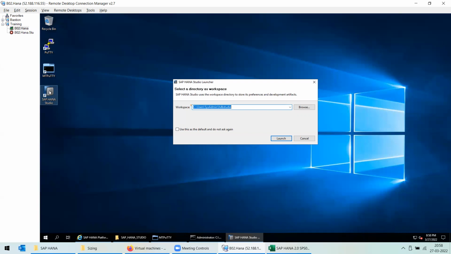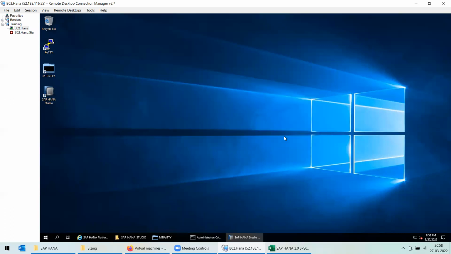Okay. The first time, you have to do some configurations. It's a very minor configuration. Use this as a default and do not ask again. Launch.